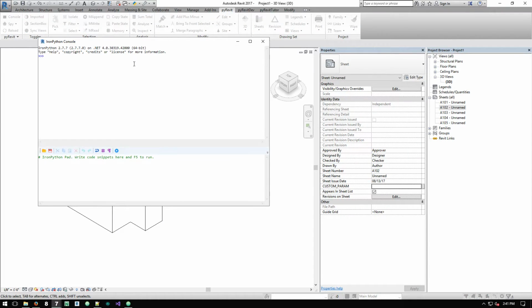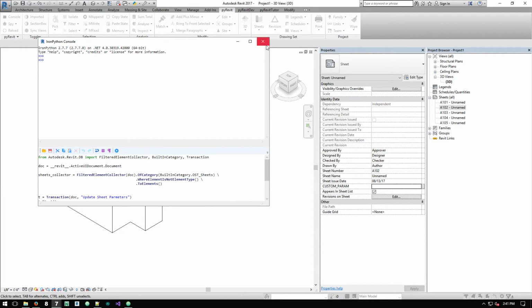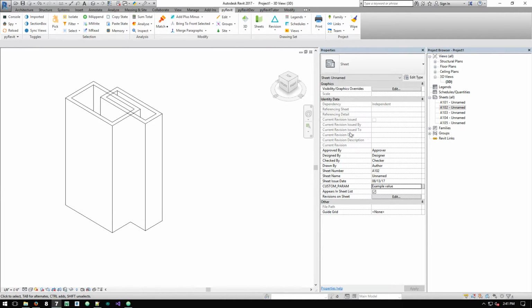Let's do this. Open this, and open the file, and now do it. And oh, everything went through. We can close this, and we can see the custom parameter has the new value in it. And if I click on any of these sheets, it has the example value that we gave it. So the change has been applied. We didn't get any errors. Everything went through, and nice.